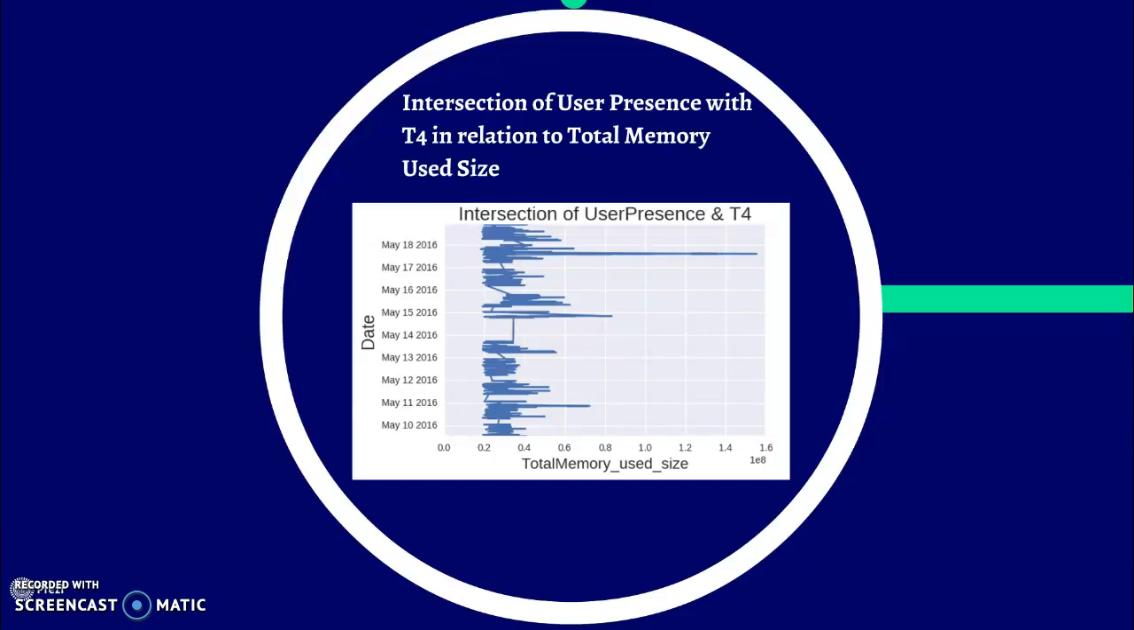Intersection of user presence with T4 in relation to total memory used. So this graph shows the dates from our sample and the total memory used from the user presence and T4.